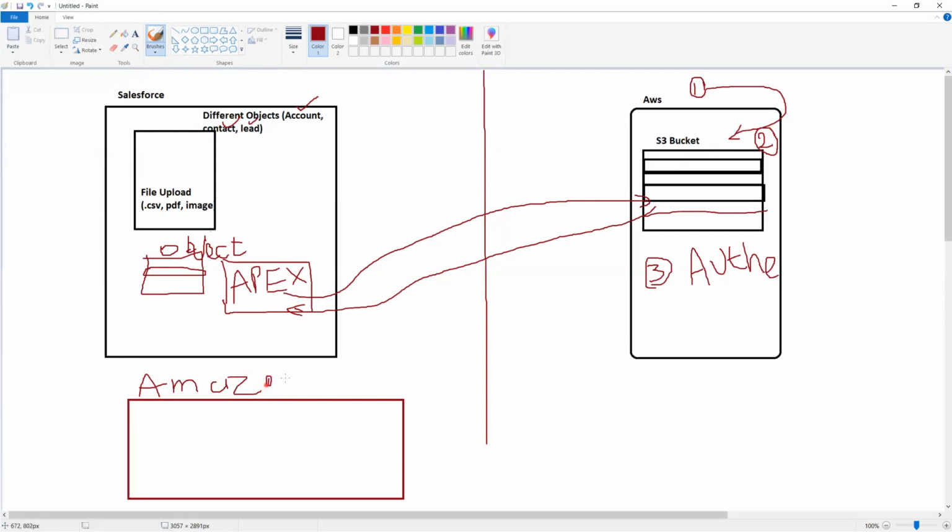Whenever we are showing all the products in Amazon, first we need to show the image of that product. So that image, from where are we getting it? All the images are stored in the Amazon S3 bucket.